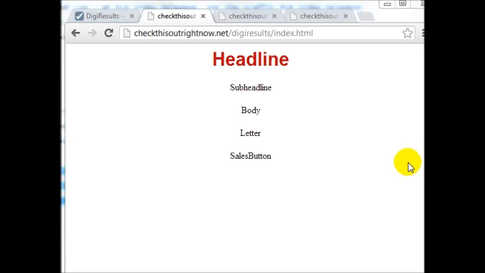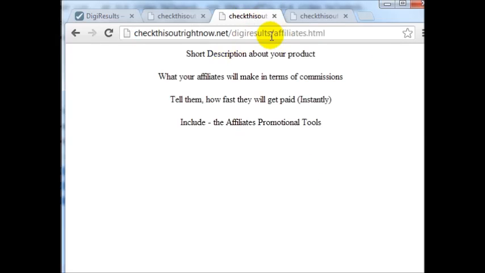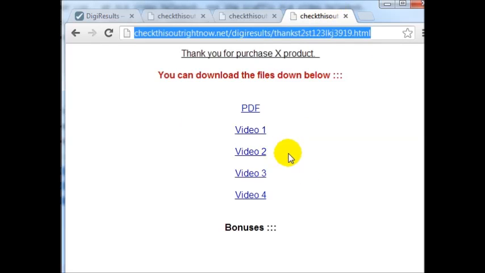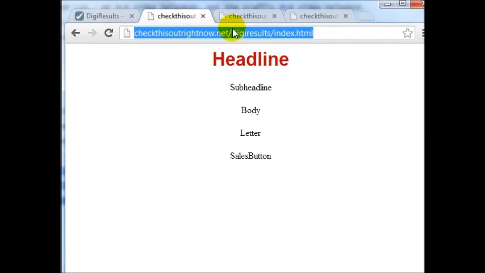Now, before we can set things up onto Digiresults, what you need to do is to get your live URLs of your sales page, your affiliates page, and your thank you page. And we can always update these pages later on, but for now, you're going to need to have the live URL. At this point, I can go on to digiresults.com.